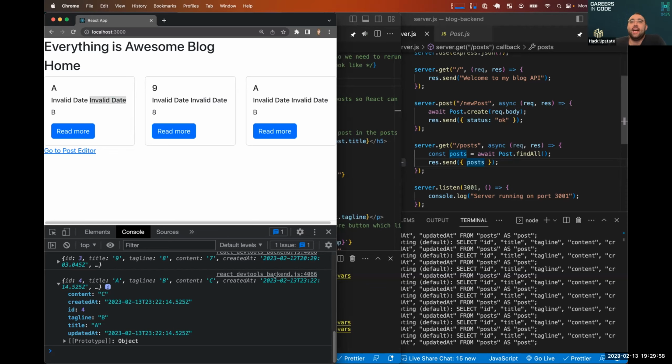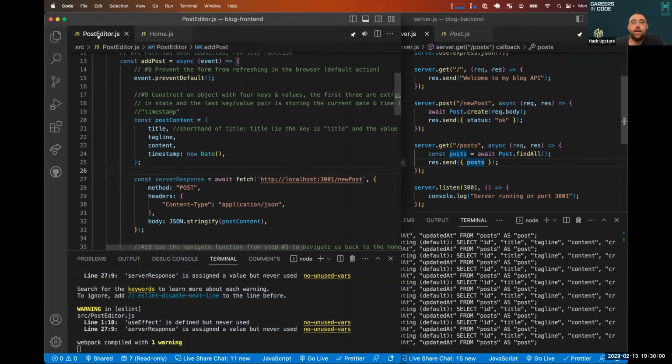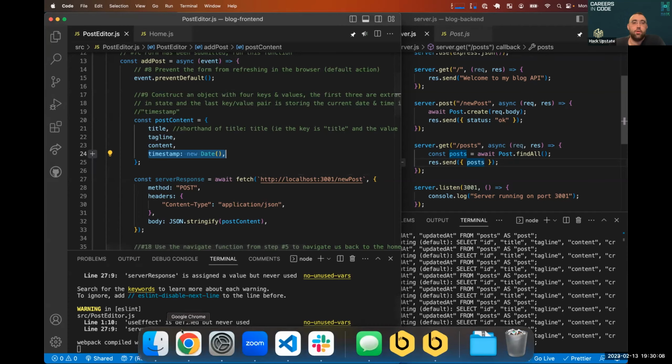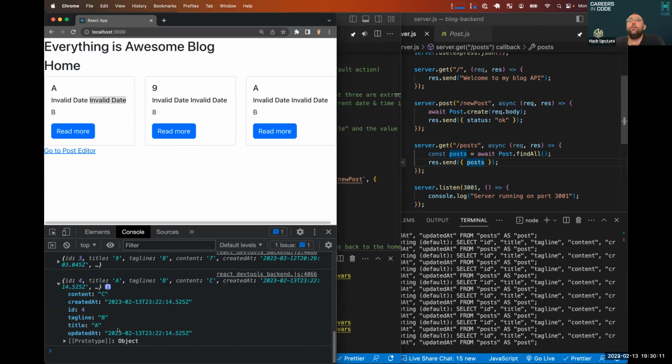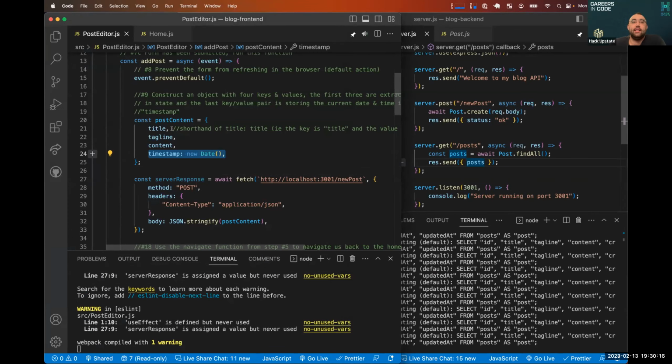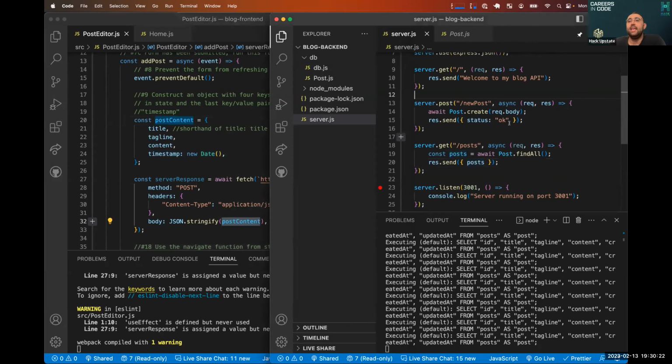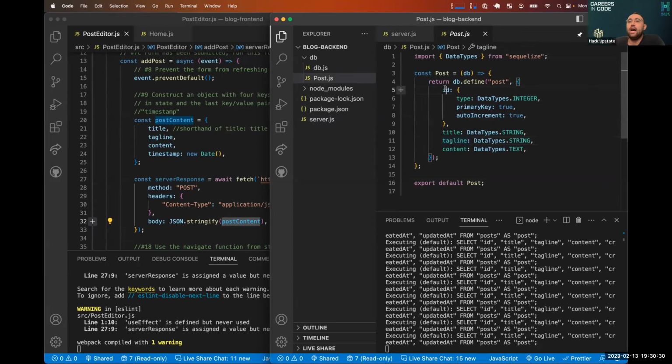Okay, well, why is that? When we go to our post editor, we very clearly have a timestamp in here. So why don't we have a timestamp in our homepage when we're looking at it here? Well, let's trace through this flow. We've got our timestamp here. We take this whole post content and we send it to the backend. The backend then takes the body and creates a new post. But take a look at what's going on in our post. We've got an ID, a title, a tagline, and the content, but we don't have a timestamp.